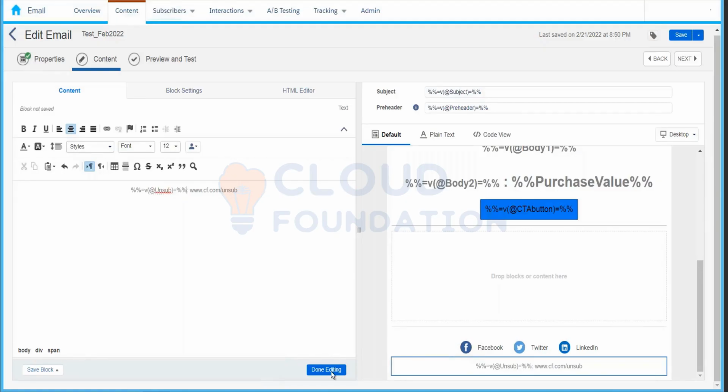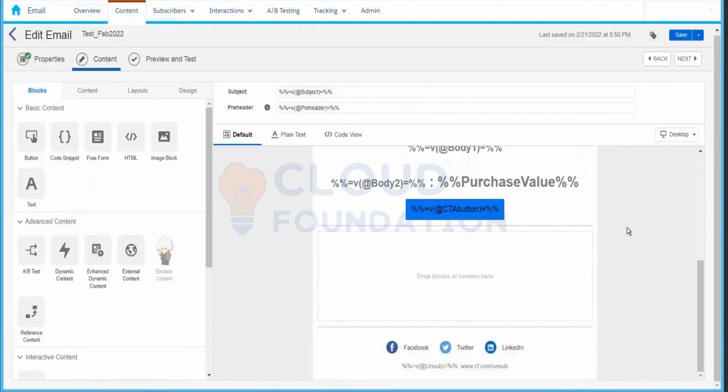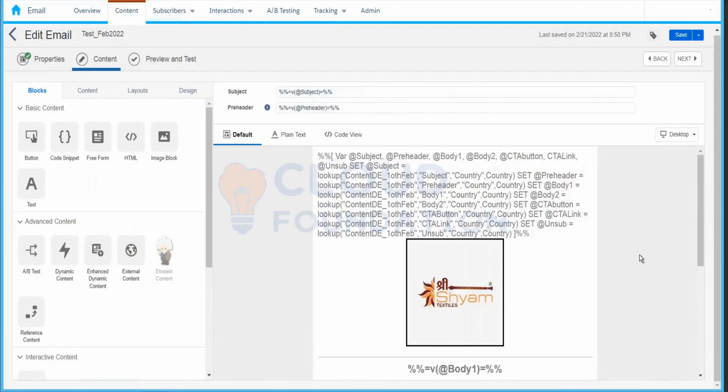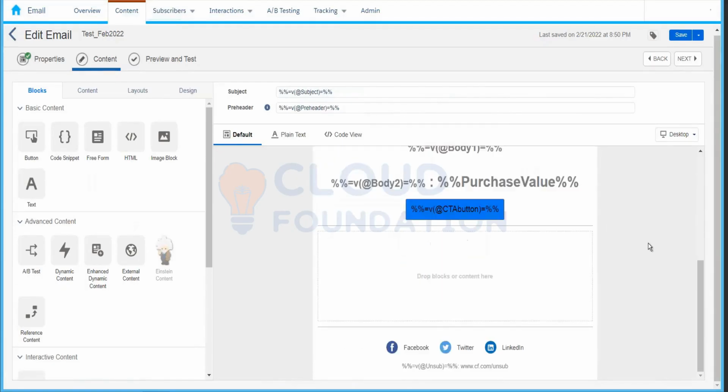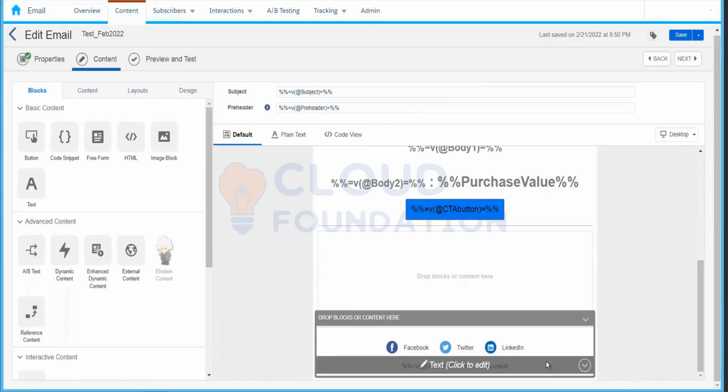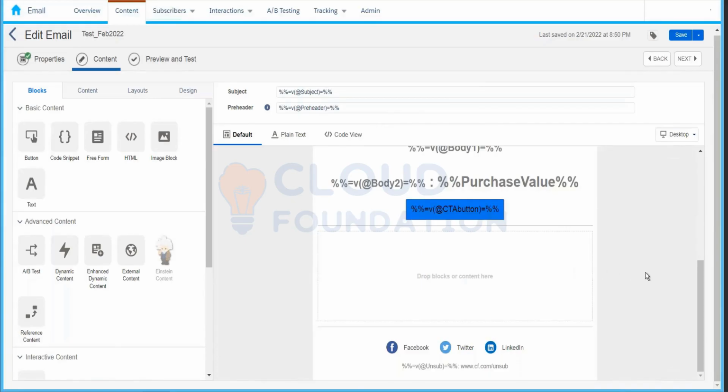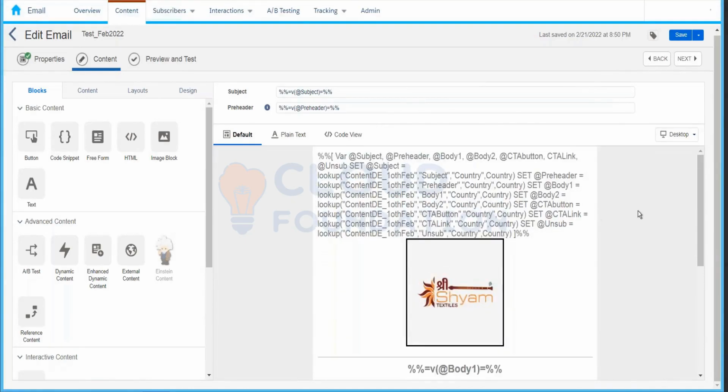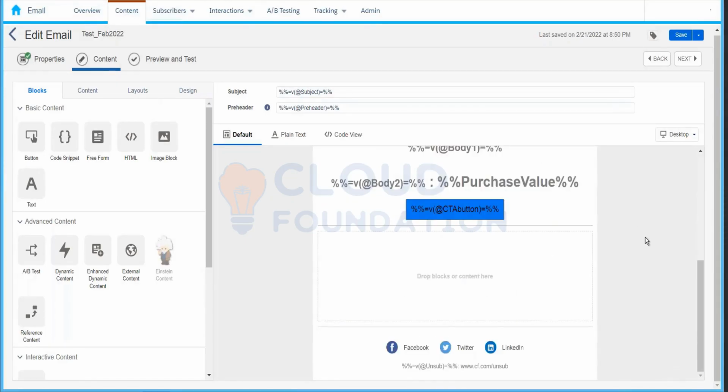Now we have to get all the variables in the email. When I just do that, my email template will not have even a single translation. Everything is going to be in a content extension. Now let's save this and then let's do this preview.